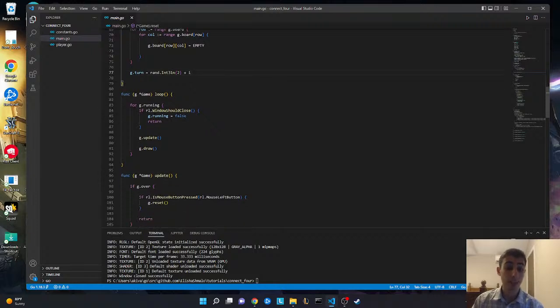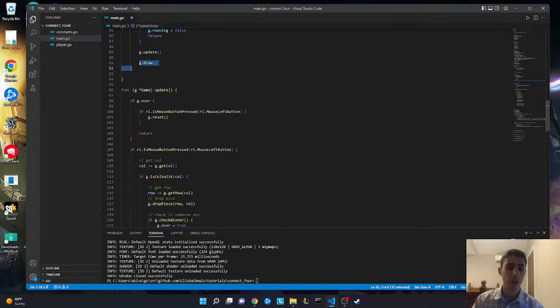Then here's our loop. In the loop, as long as the game is running, if the user closes the window, we should just exit out. If that does not happen, we should update and we should draw. What is the update function? If the game is over, in other words, someone won, all we should be doing in the update function is checking to see if the mouse button is clicked. If the mouse button is clicked, then we should reset the game and we should return.